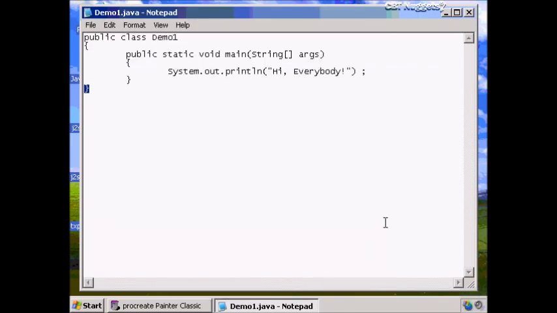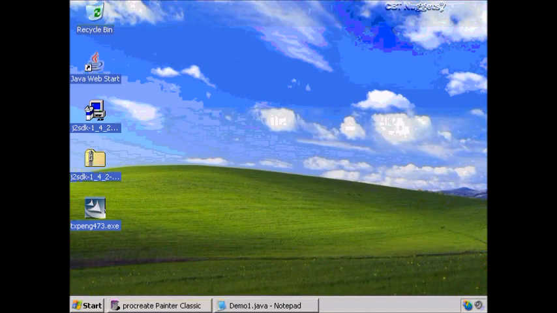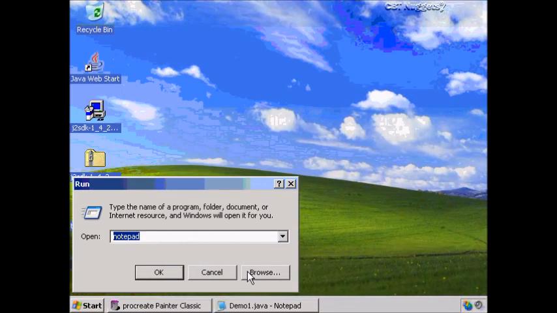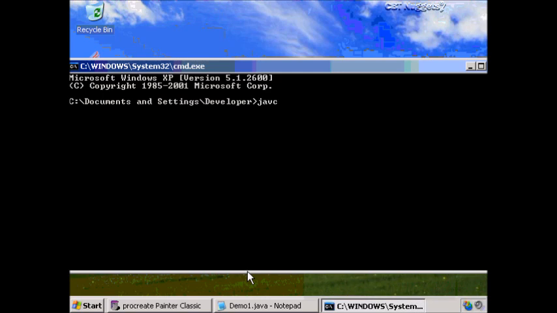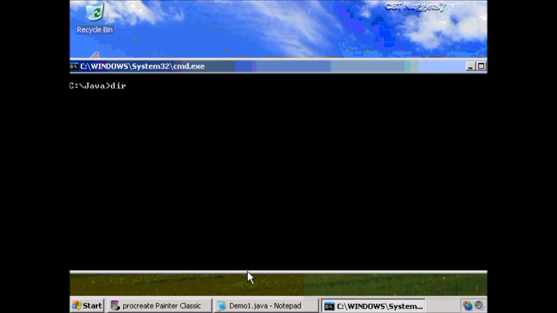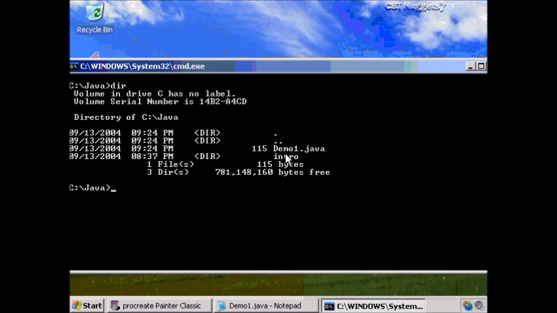Now I'm going to minimize this, and I'm going to jump out to my command prompt, and let me show you what we have here. So let me go into my Java directory, and let's do a dir. And you can see right now I have demo1.java. Now watch this. Javac, Java compile, demo1.java. I hit enter. We wait a few seconds. Shouldn't be too long, okay, but we wait a second.